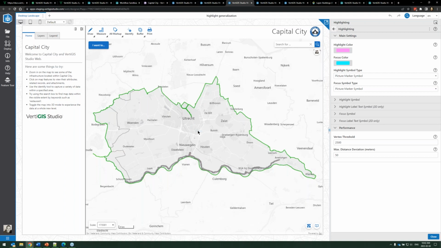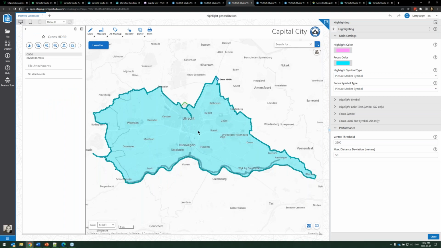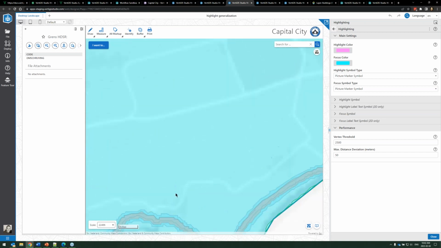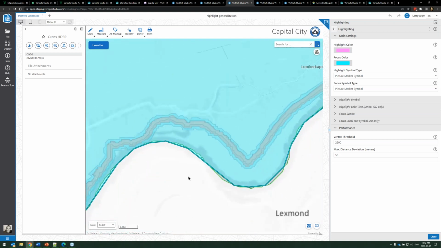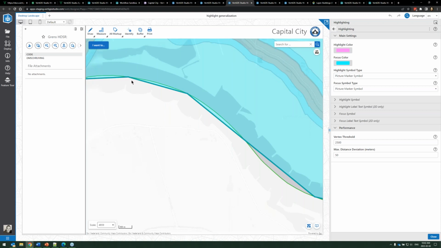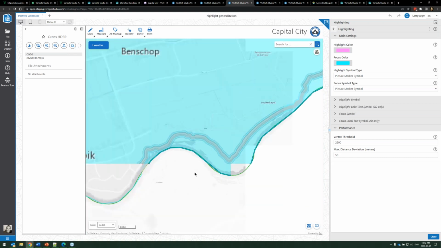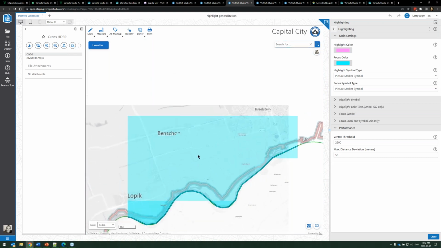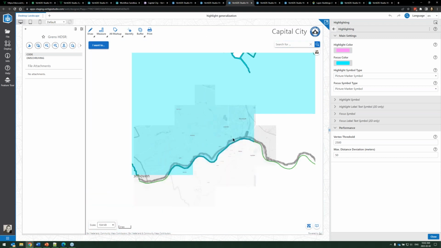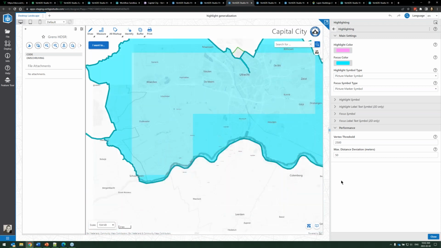If I click on this very complex polygon and it does its highlight focus, it looks okay at this scale, but as I begin to zoom in and I get into the details, you can really quickly start to see the generalization. We're really not tracking the border of that polygon as well as many of you would like us to. So what we've done is we've given you the ability to change how this works.